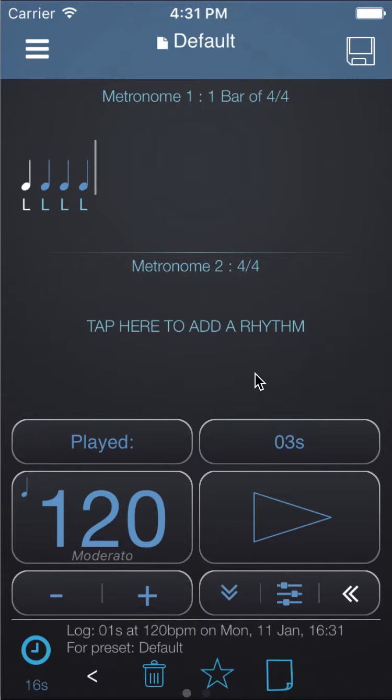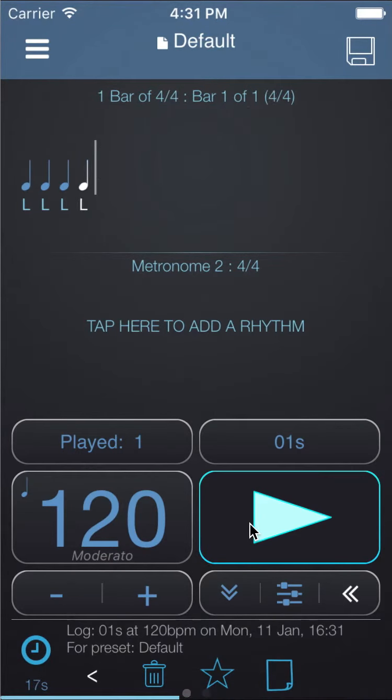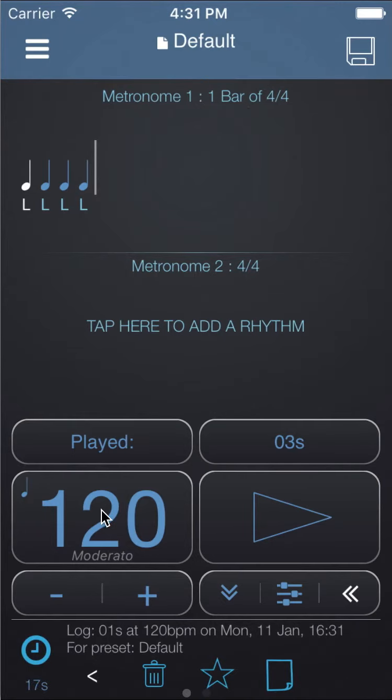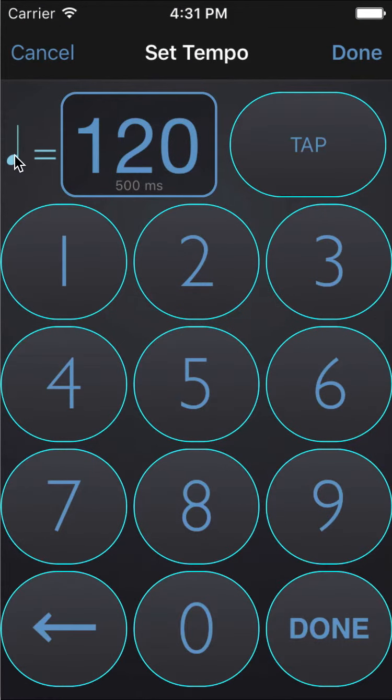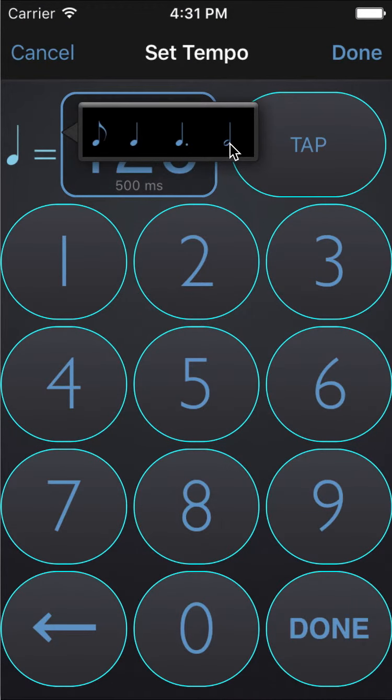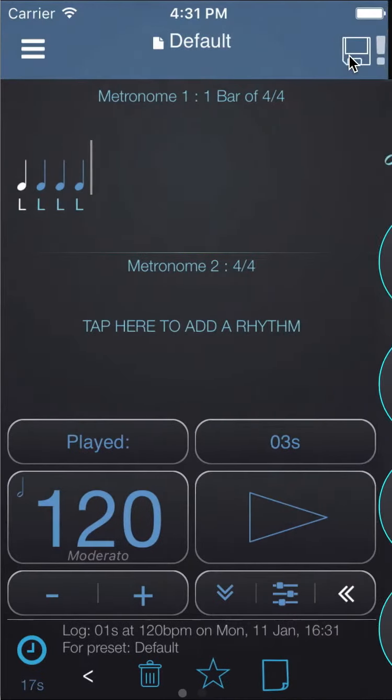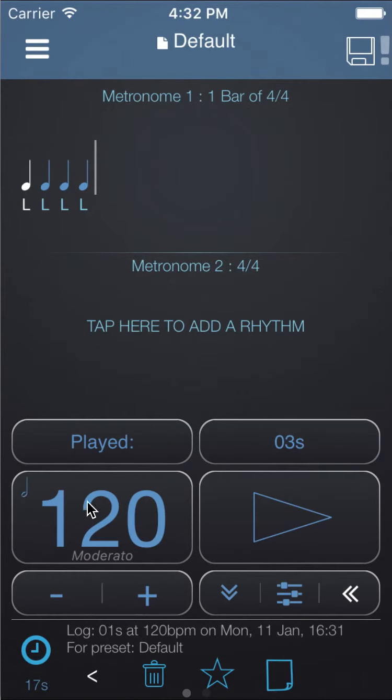There's now the option to change the note value that the tempo is associated with. You can see here that quarter note is set to 120 BPM. If we want to change that, tap on it, tap on the note in here, let's choose a half note and hit done, and now this is half note equals 120.